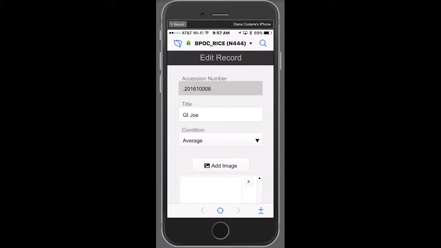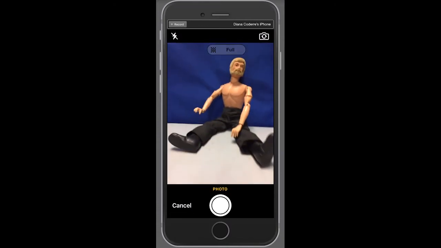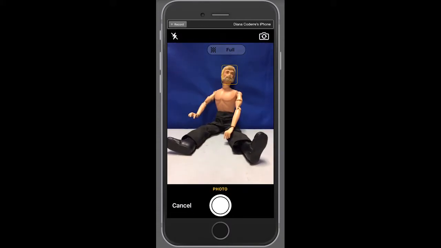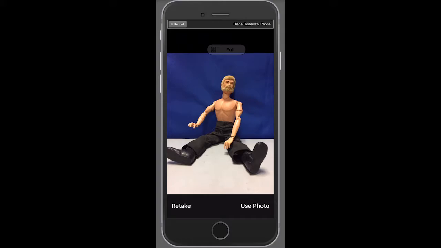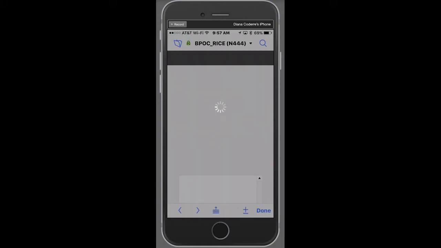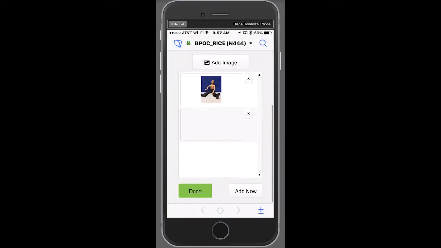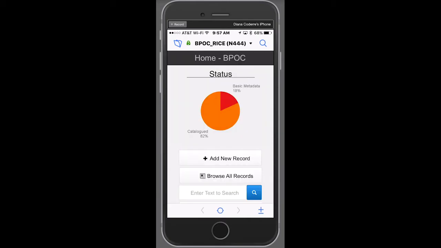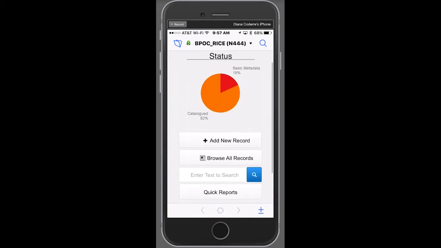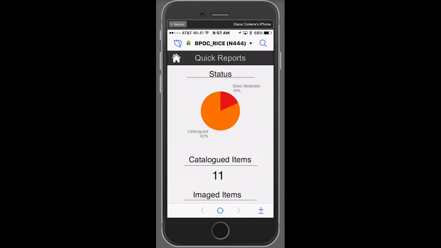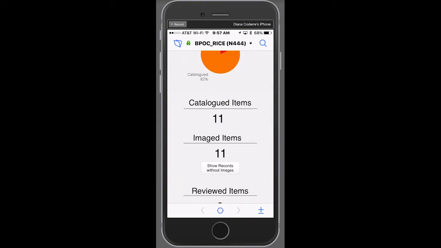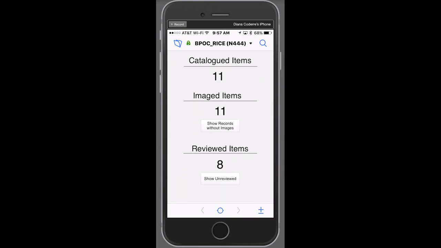So let's capture an image of G.I. Joe. Great. And I'll click Done. And then I will go back to the quick reports just to show you that now that item has been imaged. And then the last status we have is reviewed here.